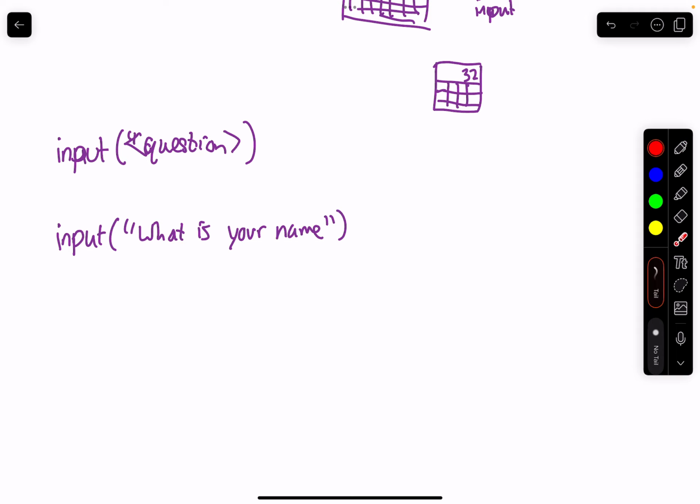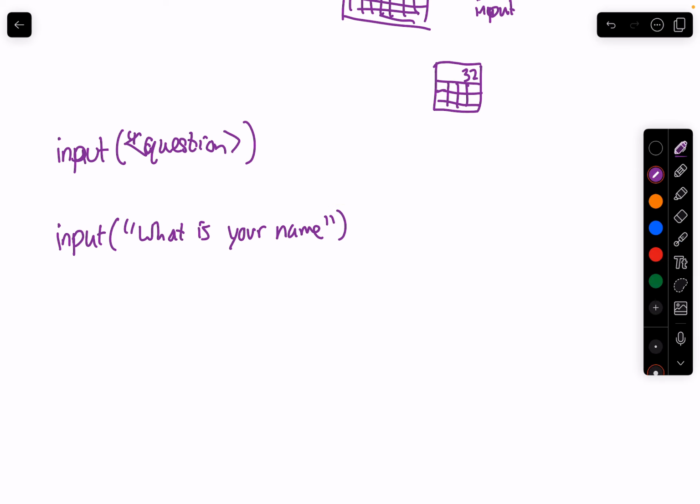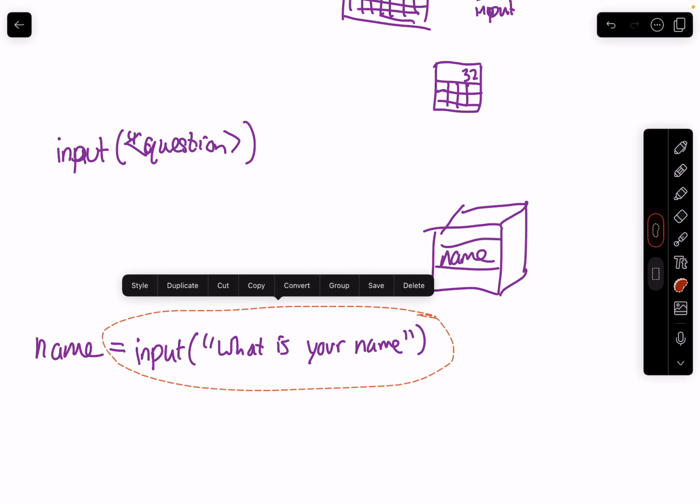Now, as you can see, we pass in text. We're passing in a string here, as it has quotes. And the question is, what is your name? Python will then wait for the user to type in something, and once the user has pressed enter, this will come back from the input function. Because this value is coming back, we need to save it in a box. For this example, we're going to save it into the name variable, so name will equal input.